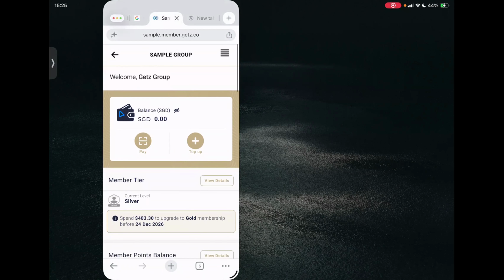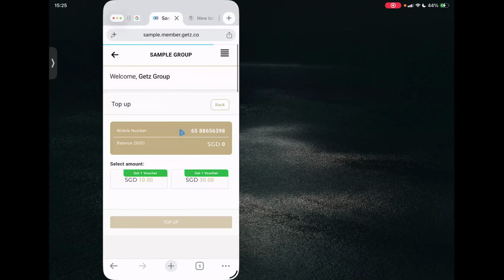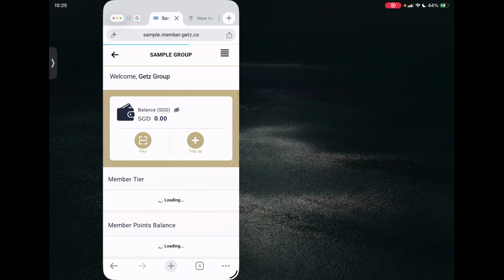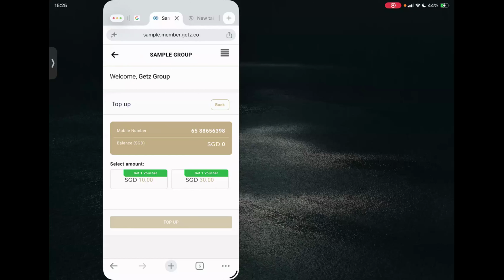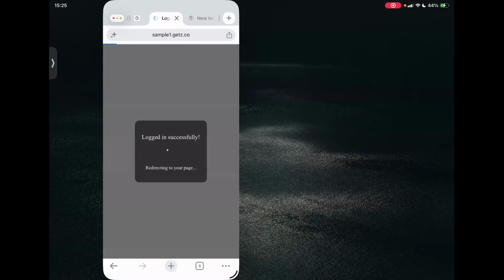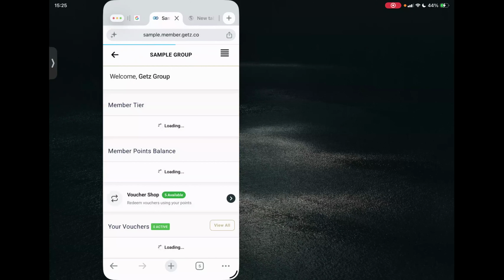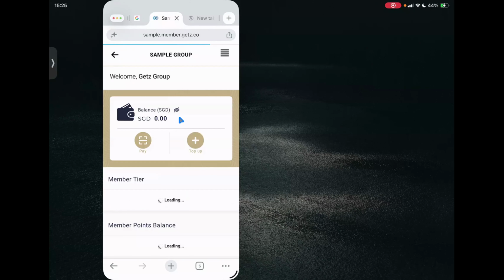So if we look at this, something is very weird. I don't even see any prompt like top up, get voucher and stuff like that. It's supposed to have a prompt, right? So it's not set up. No, I'm already inside member portal. You can see, right? Can you see I'm inside member portal? Yeah, I can see. I'm talking about members portal.